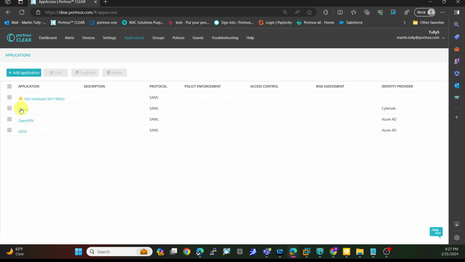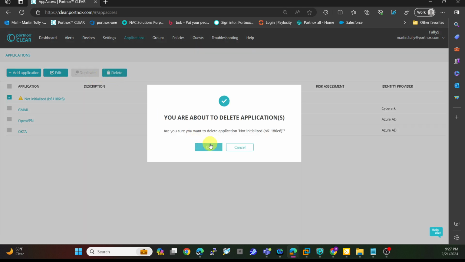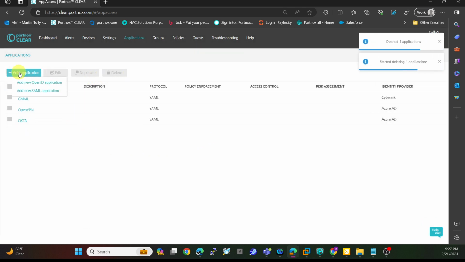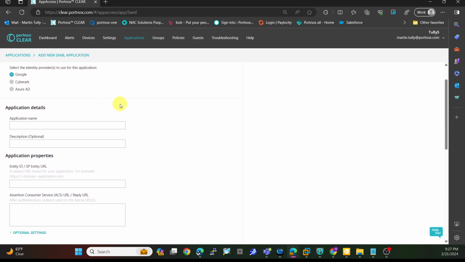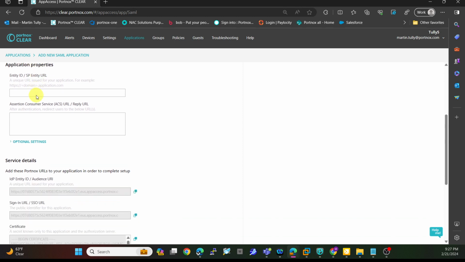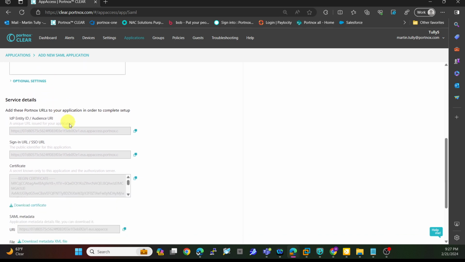If you want to create a new application, let me remove this one here. You just click on Add Application, add a new SAML application. If you have multiple identity providers, you can specify which identity provider you want to use for that application. Give it an application name, and then you're going to have a URL and an ACS, right? The Assertion Consumer Service, which you saw also in the identity provider video. This will be coming from the application itself. And then, of course, we provide you with a couple of links that will be needed in that application.